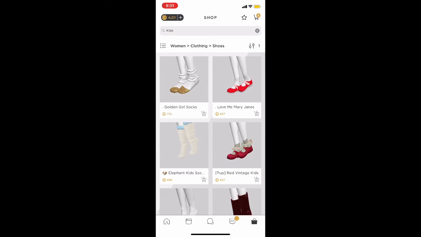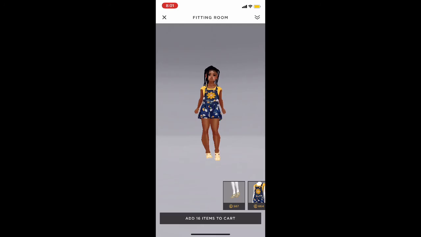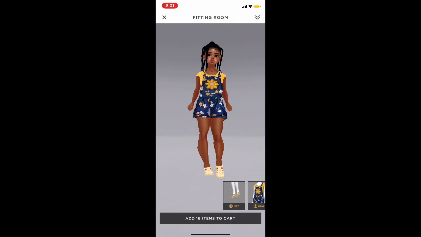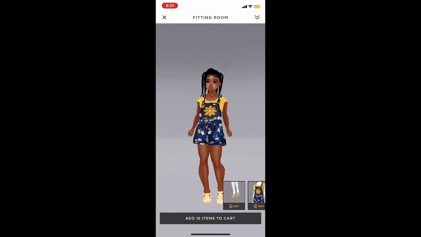She has like nice shoes. So we're going to put some jellies on her. These really don't match, and I really do not like these, but who cares?